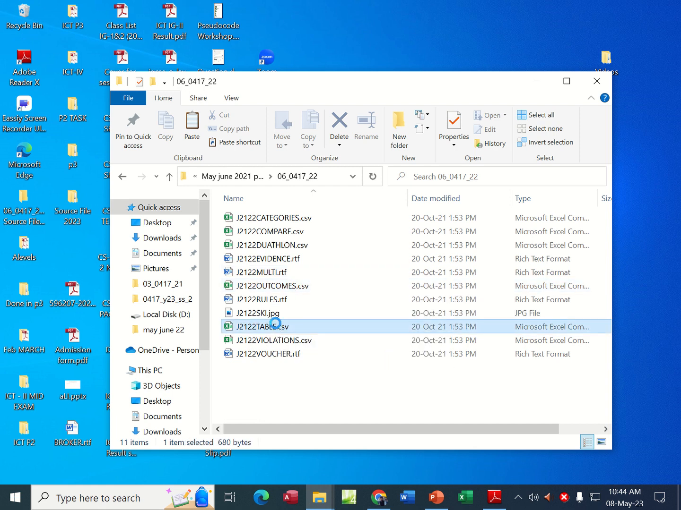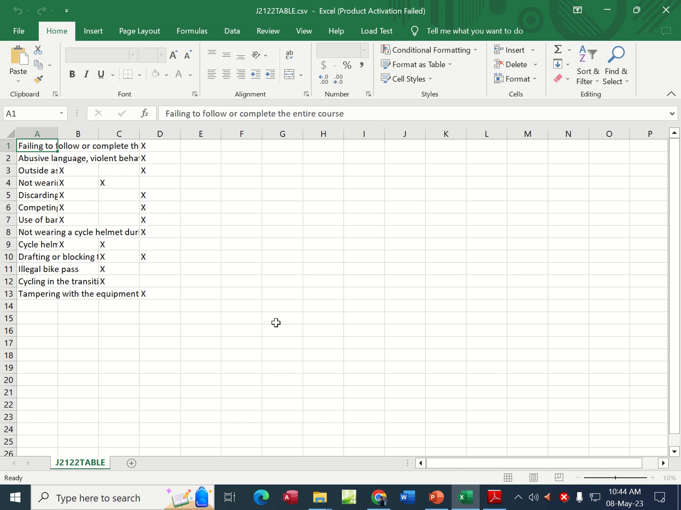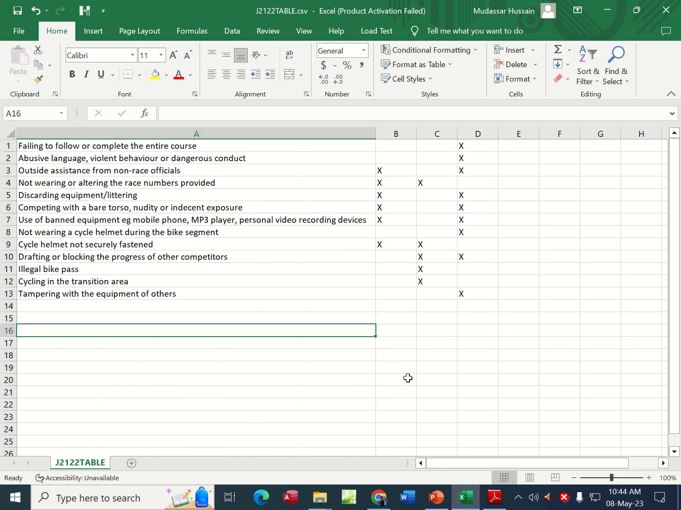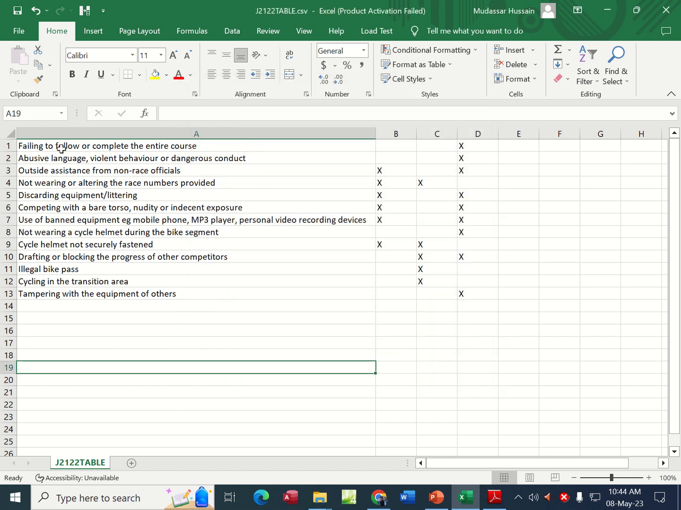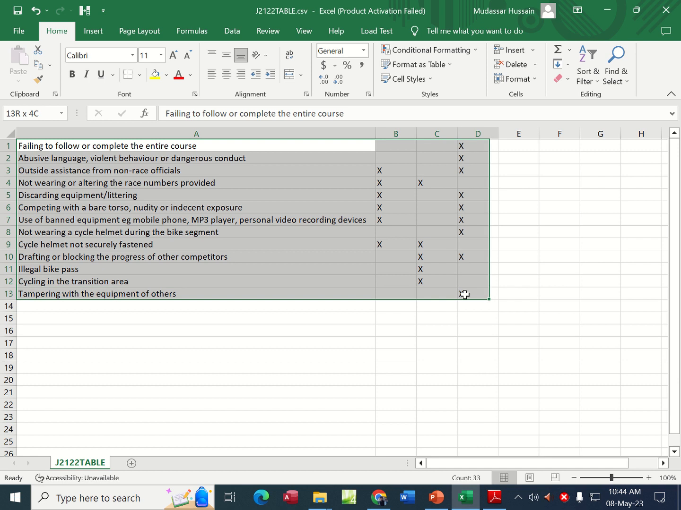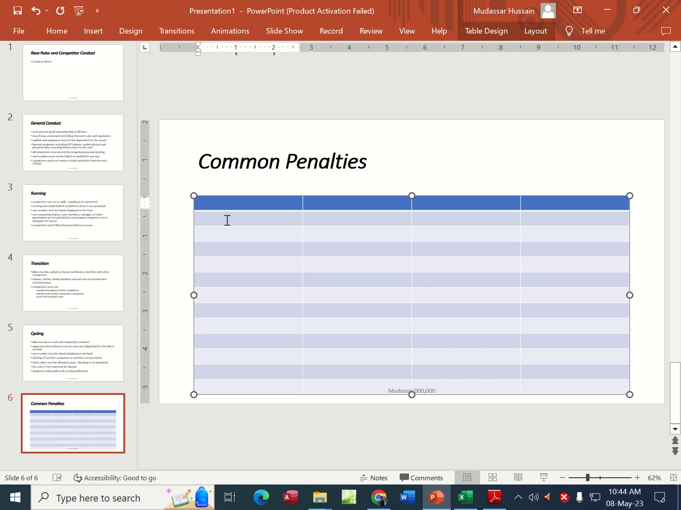Okay, go to the table. Here is a table. First of all, we have to align the table and then copy the data from the table and paste into the presentation. Just right click, copy and paste into this table. Just click and press Control V.